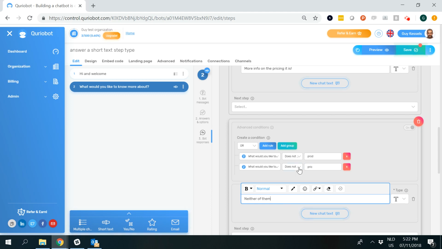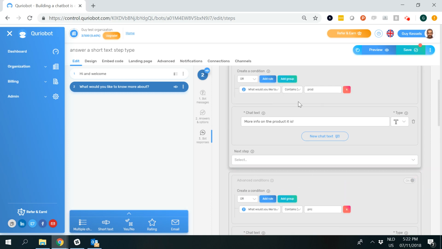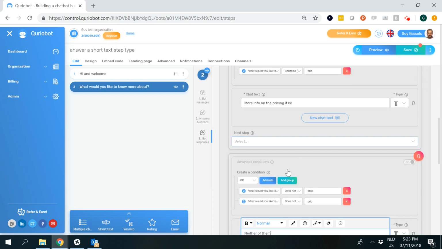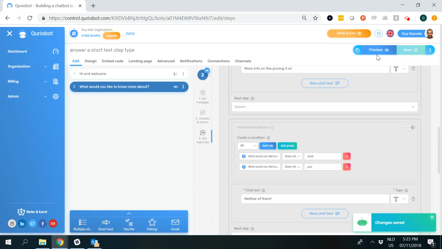neither of them. So with this, I've established basically 4 rules that if the input as given to the short text type contains PROD, then it picks up the topic product. If it concerns PRIC, it goes towards the pricing. But if the input as given by the user does not contain any of those, then it says neither of them. So I click save, and now I hit preview to check it out.